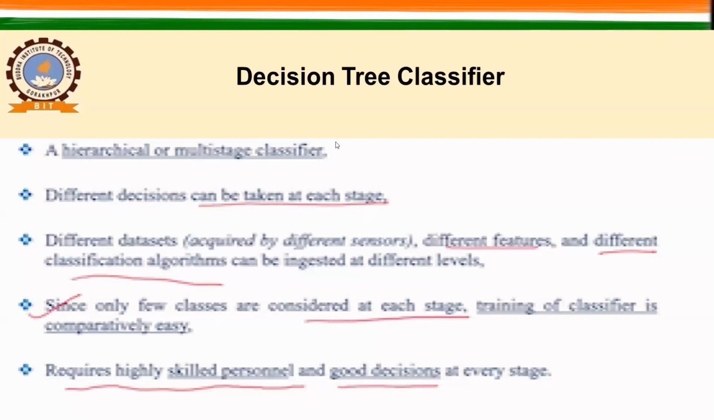But as I told you, error will be more here because you will have several stages and each stage requires some decision. If you are not very careful, then you will have more error in your classified image. That is why you need skilled personnel and a very good decision maker at every stage. Okay, so let us take an example here.